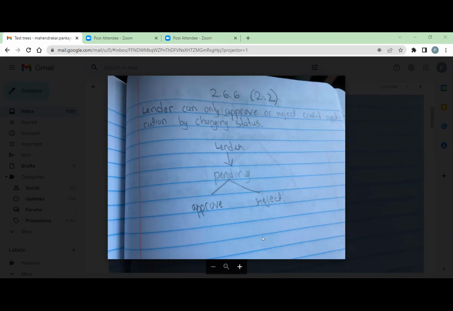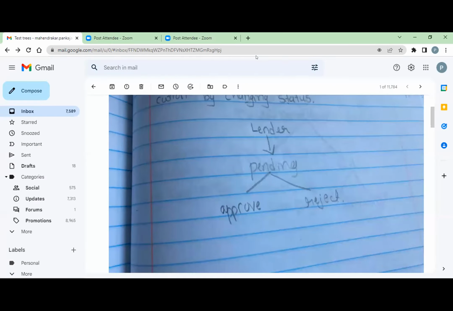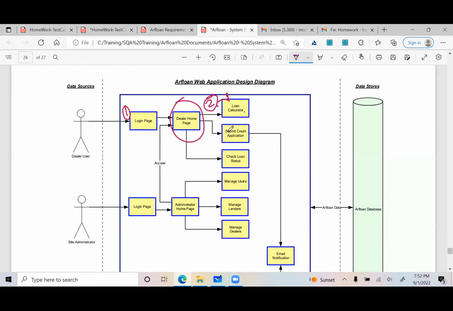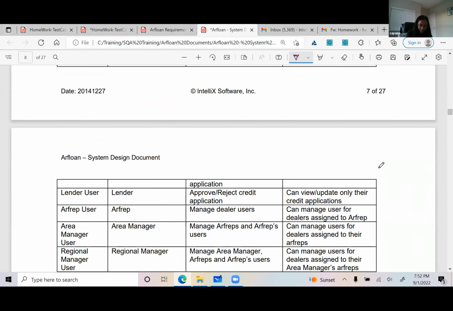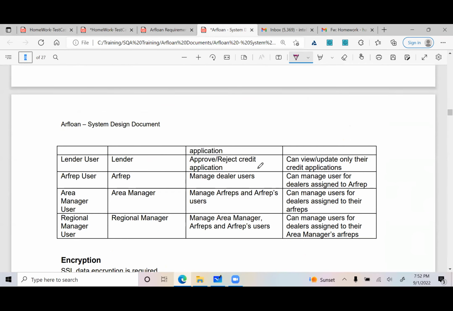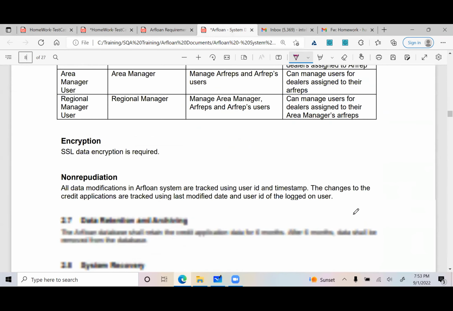Pankaj, if you can stop sharing. You guys tell Harshal whatever page number you're talking about. I'm talking about page 8, the system design document. Okay, I have that document open. Give me a second. You said page number 8. Okay, where does it say? This is page number 8.